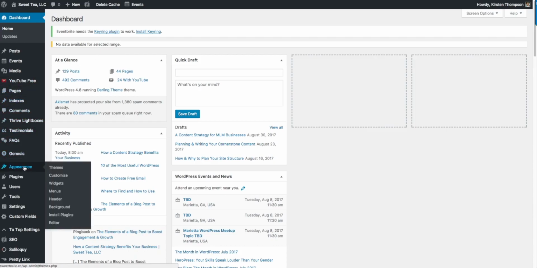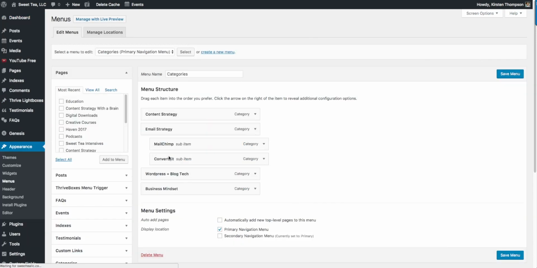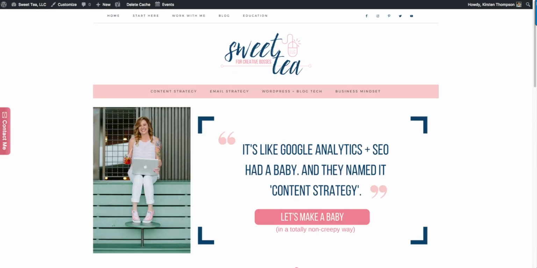So to customize your menu, you go to Appearance, Menus. If your theme has more than one, you'll be able to choose from here at the top which menu you're currently working on. So as you can see, my primary menu I have set as my categories, which is what you're looking at here: content strategy, email strategy, WordPress, and business mindset. And you can see what that looks like here.